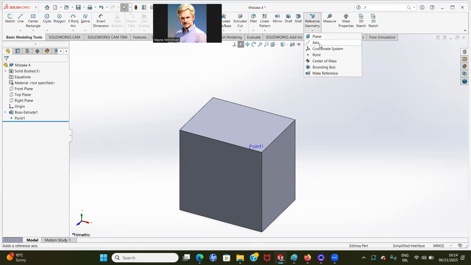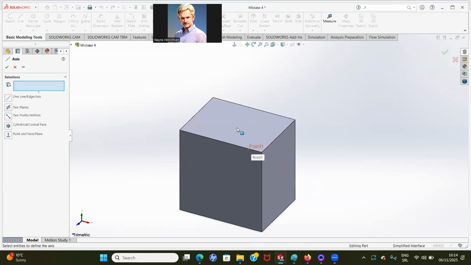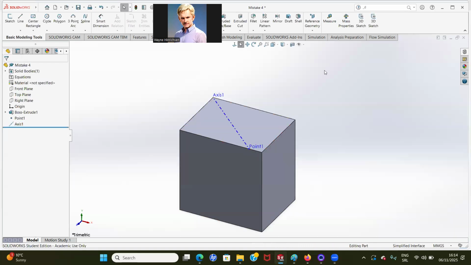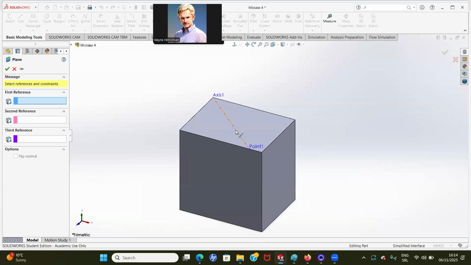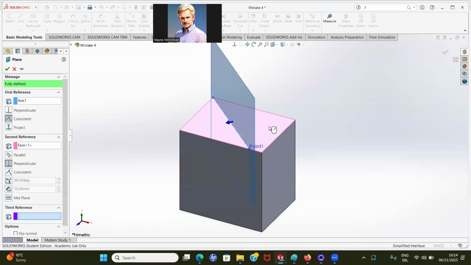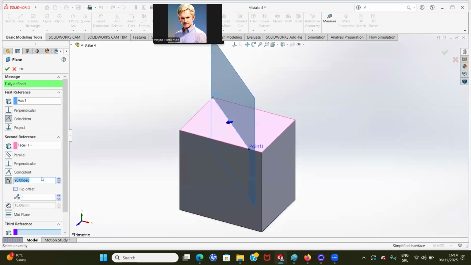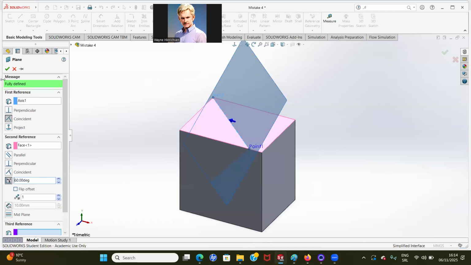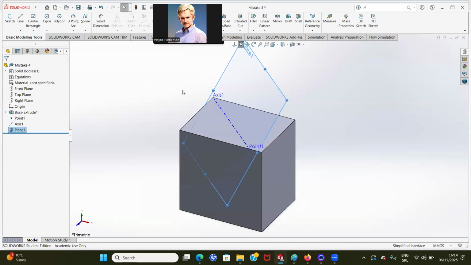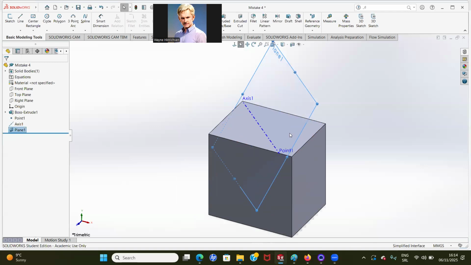Then I'm going to create some axis. It's going to go from this vertex to this one here. Let's click OK. Now we have this axis, and I'm going to create a plane. I'm going to say this plane will go through this axis, and will have an angle to this face, 60 degrees, like this. Let's click OK. And now I have this plane, and I can use this plane to create a sketch.